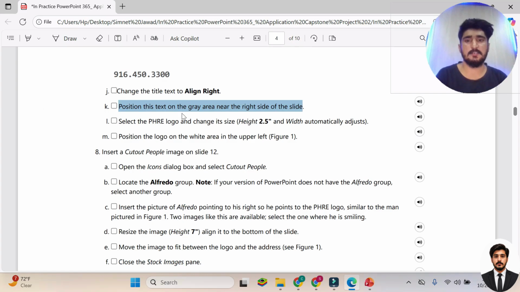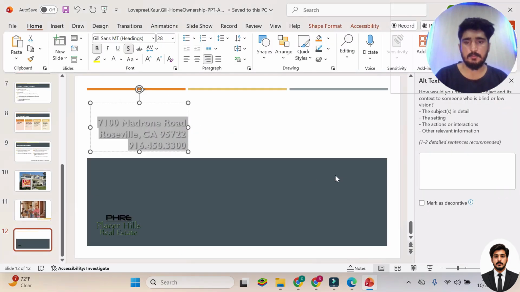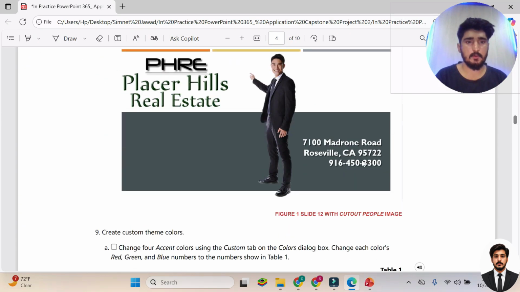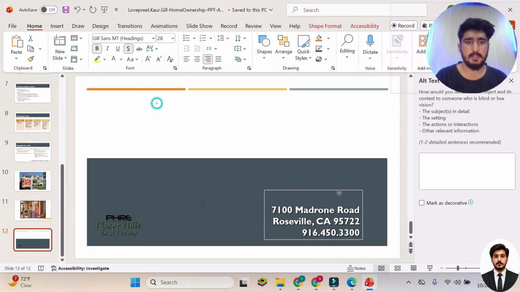Part K is position this text on the gray area near the right side of the slide. So basically in part K, we will position this text on the gray area near the right side. So first we will check in the final figure. Okay, we will place this here. We will drag this and place this here.